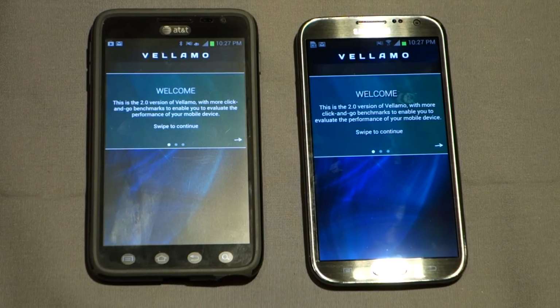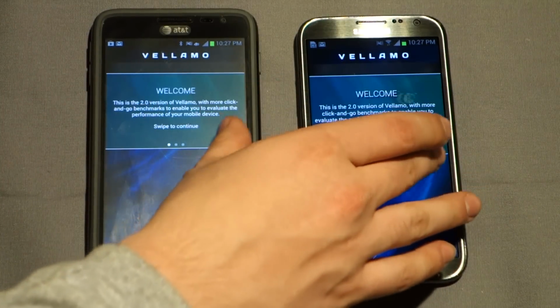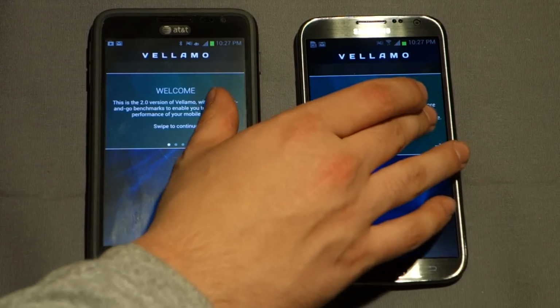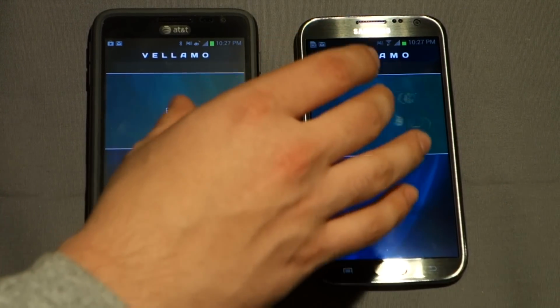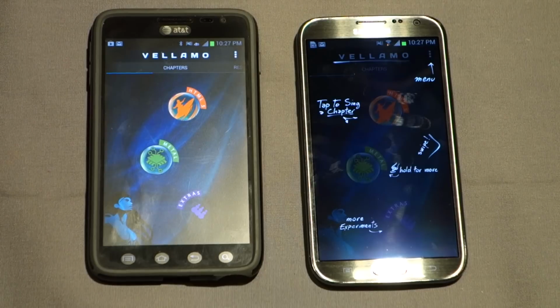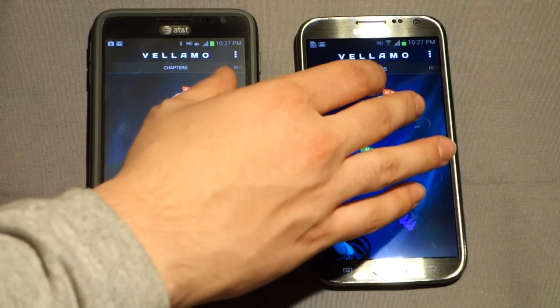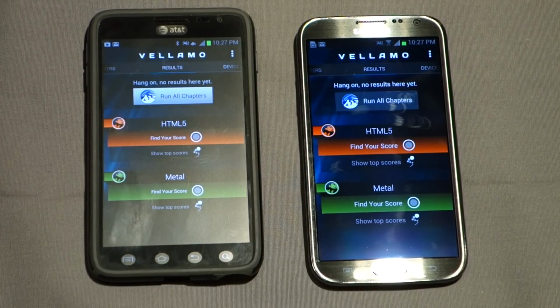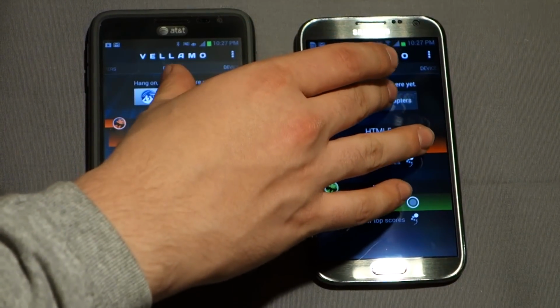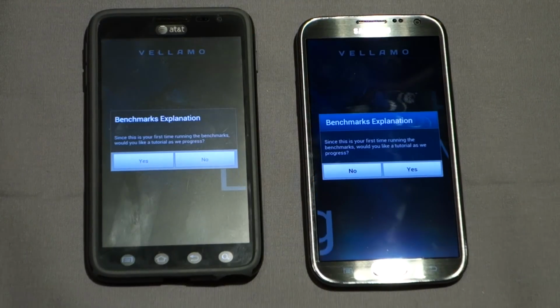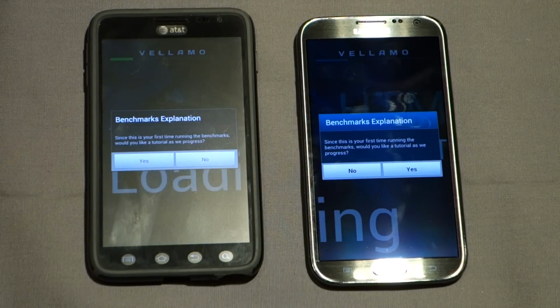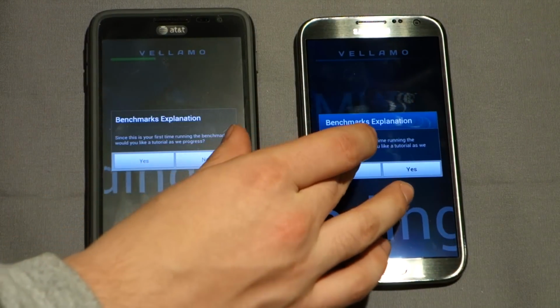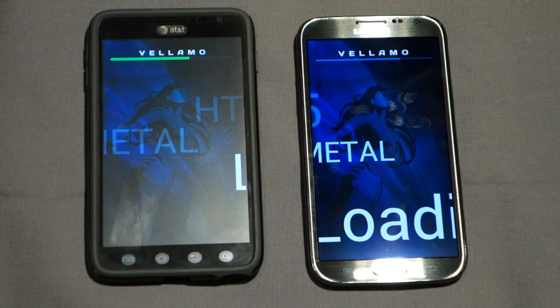And this is the 2.0 version. Okay, swipe to continue. Alright, cool. HTML5. Menu, tap to swing, chapter. Oh, okay. So we'll run all chapters, we'll start them at the same time, and they are off. Maybe not. Since this is your first time, would you like a tutorial? I probably need one, but no. We'll just figure this out.